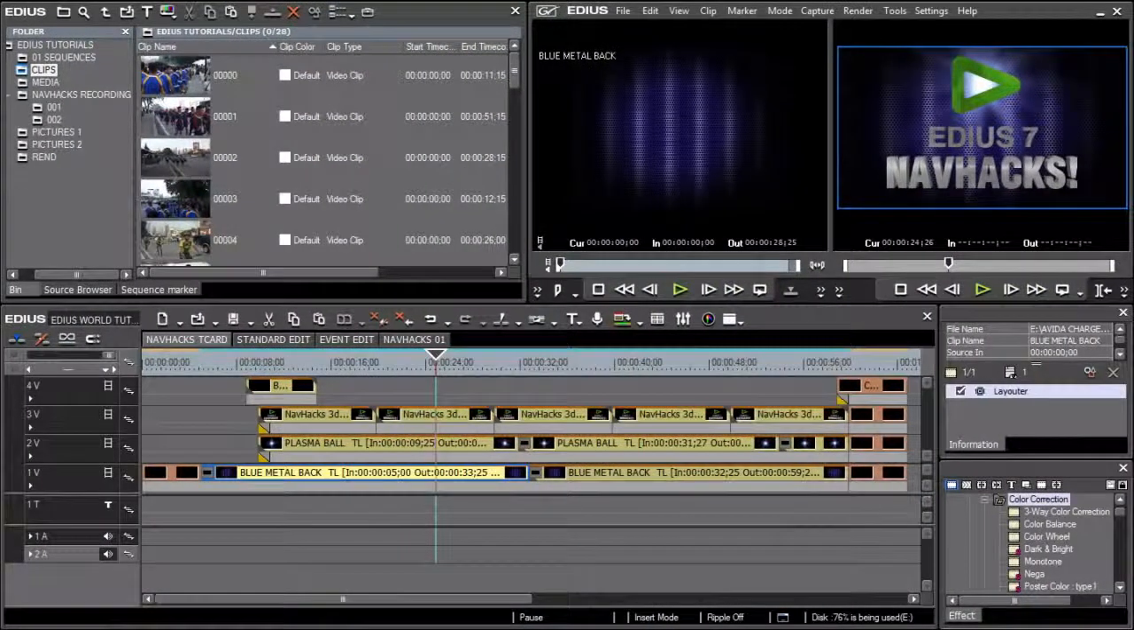The EDIUS user interface is a very robust interface. It's also a very busy looking interface, and sometimes a bit too busy. There are tons of controls and tons of information, but a lot of this is stuff that we don't use very often. So let's simplify things a little, starting with the timeline.